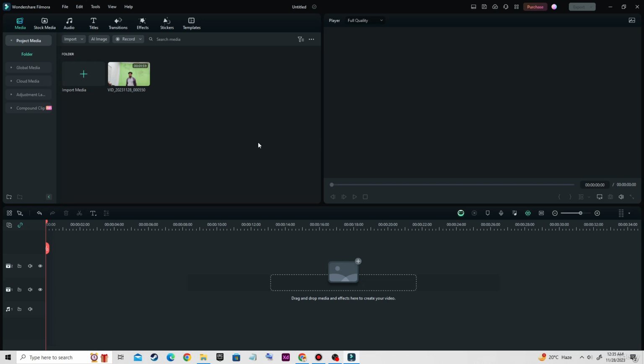So in this particular lecture series, you will understand how you can remove your background with the help of the green screen remover feature in Filmora 13. So without wasting any time, let's start our video.